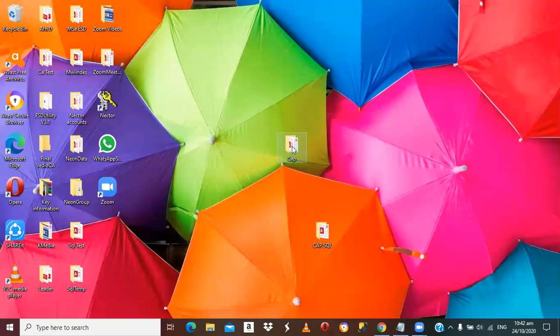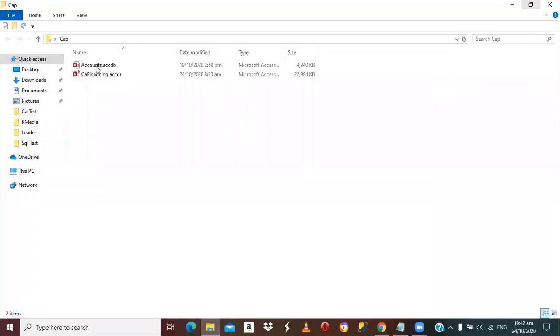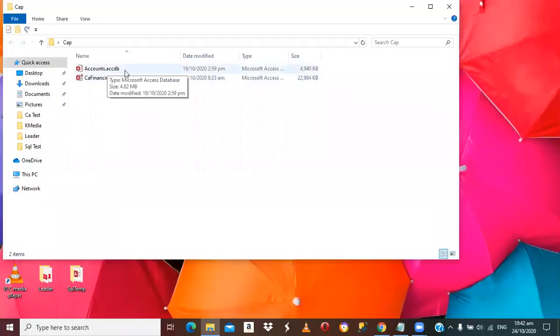you find that the folder has actually two files there. There is accounts ACDB and the CA finance SCCDR. This one represents the database, while the other one represents the actual application. Now, if you are running a multi-user, you need to copy this and put it on your server. I'll show you towards the end how we do it. If you are just one user, you can leave it the way it is.